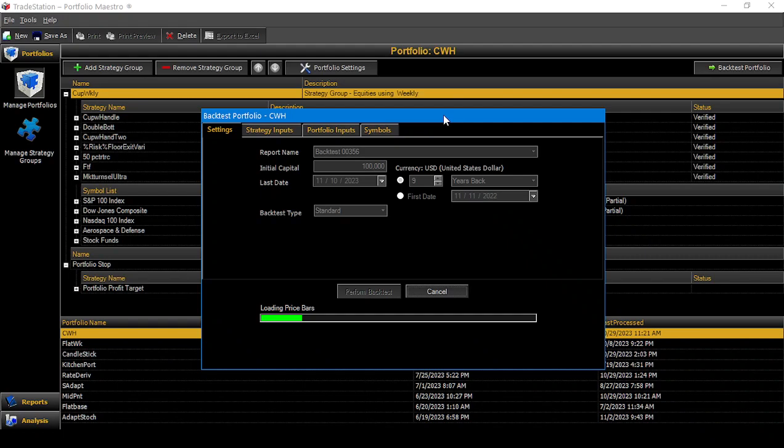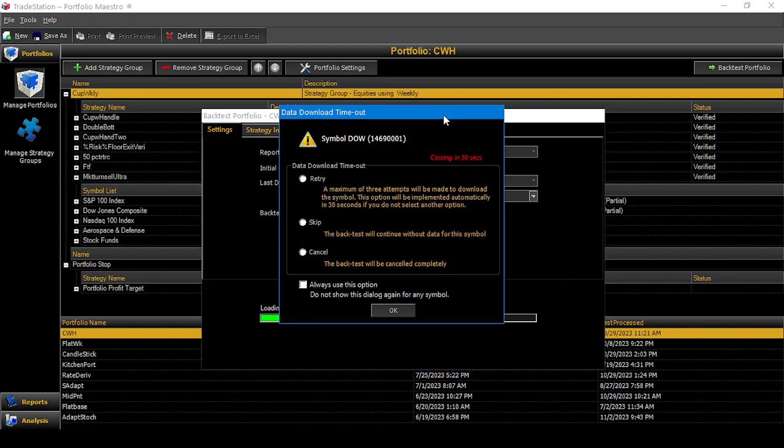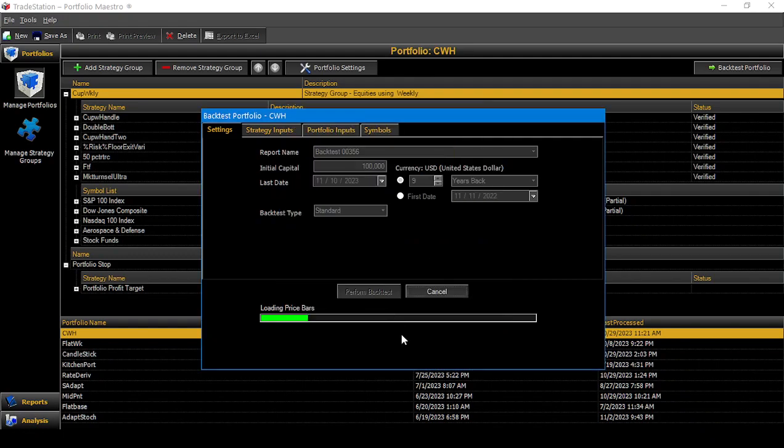Okay, that's a good sign to see a green bar there. That means that the bars are loading, and the next step is going to be to actually run the back test on all the symbols. And as that testing goes, you're going to see that green bar extend along that line. And then we'll look at the results.